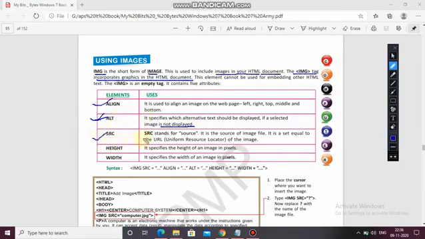Now SRC, source. SRC stands for source. It is the source of the image file from where you are taking the file. It is set equal to the URL, uniform resource locator, of the image, meaning you give the source from where you are taking the image, the whole path.